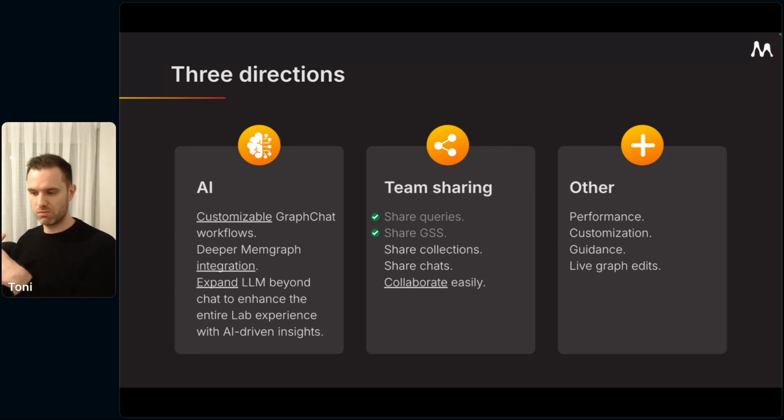So you can use one kind of model with one kind of knowledge for importing data, and one kind of LLM for graph-style scripts, which can help you define some good visualizations for your needs. We'll also continue with the team sharing features, sharing collections, sharing chats. In general, we want to make your life easier so you can collaborate more easily when using the Lab on top of Memgraph.